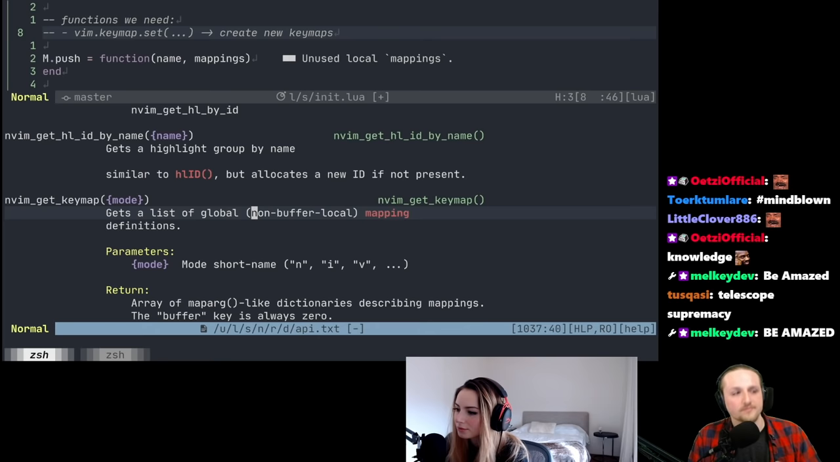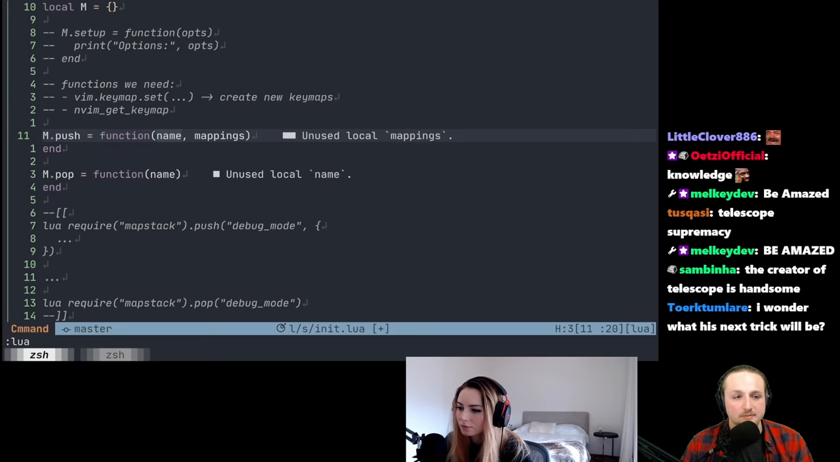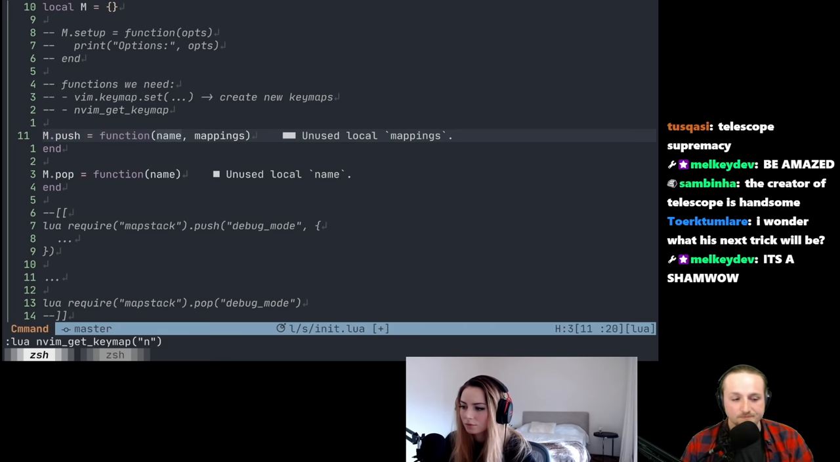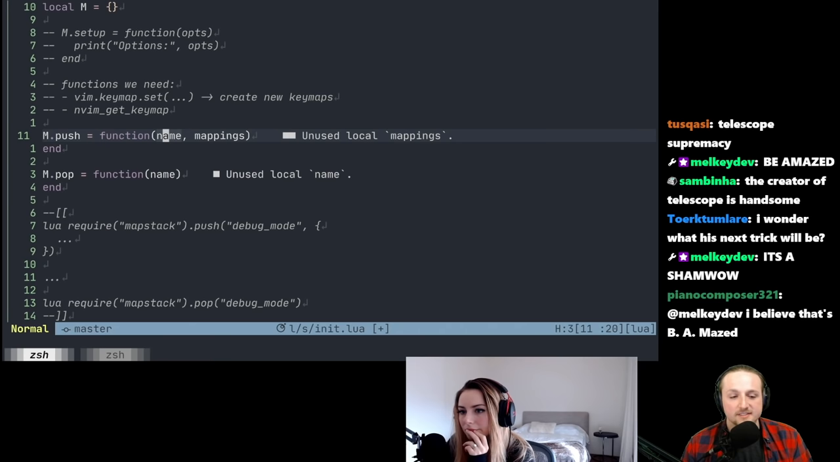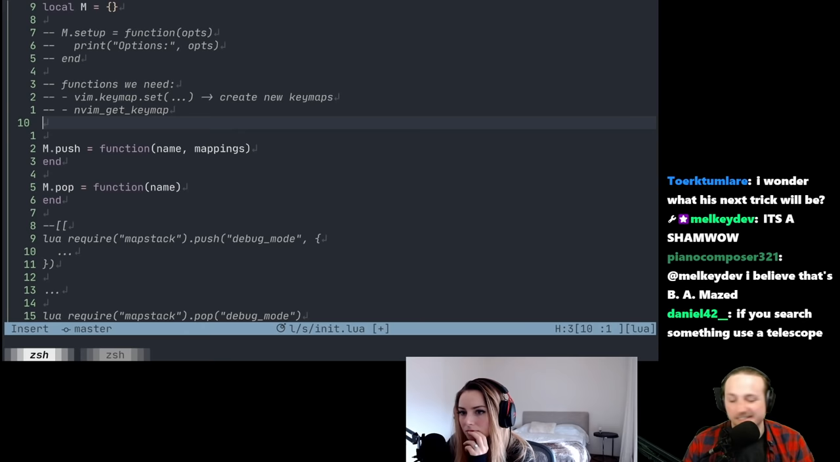So we also want nvim get key map. Now, the problem is if you just call something like nvim get key map and pass in n for normal mode, this is an error. The reason is that these functions are not in the global namespace for Neovim in Lua. They're basically hidden, not really hidden, super obvious ones, you know, vim.api. So there's a vim global. Oh, wild. Print vim. It's some table.